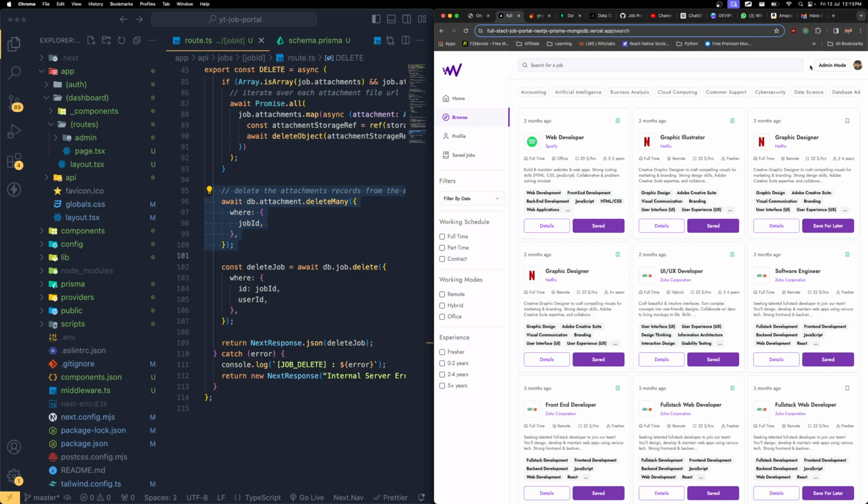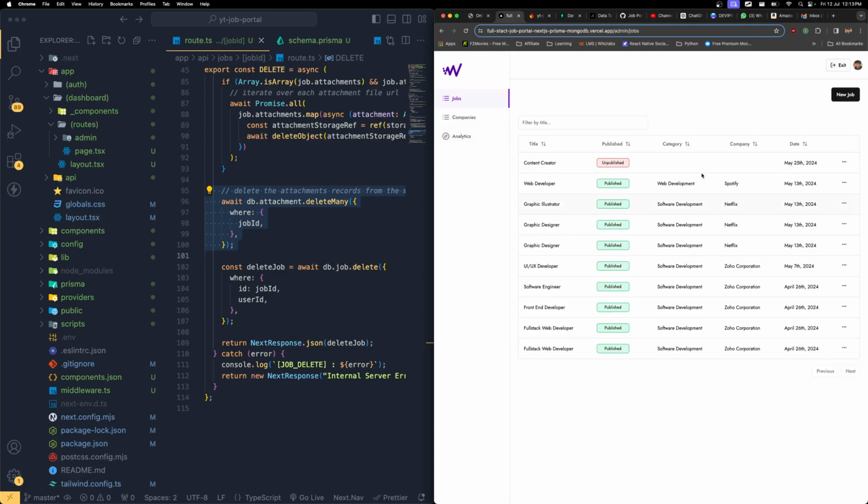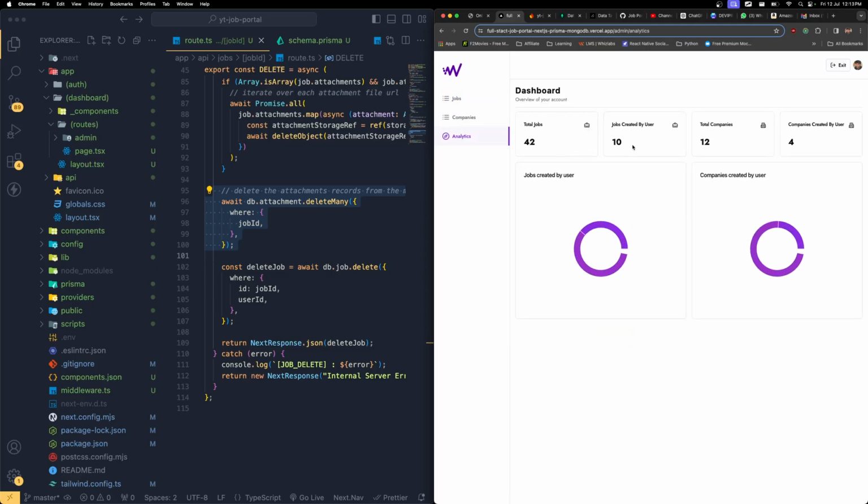Just like in real-time projects, the analytics shows the total jobs, how many jobs were created by users, total companies, companies created by users, and applied jobs. We have certain charts over here in order to display it. So this analytics page we can worry about later.